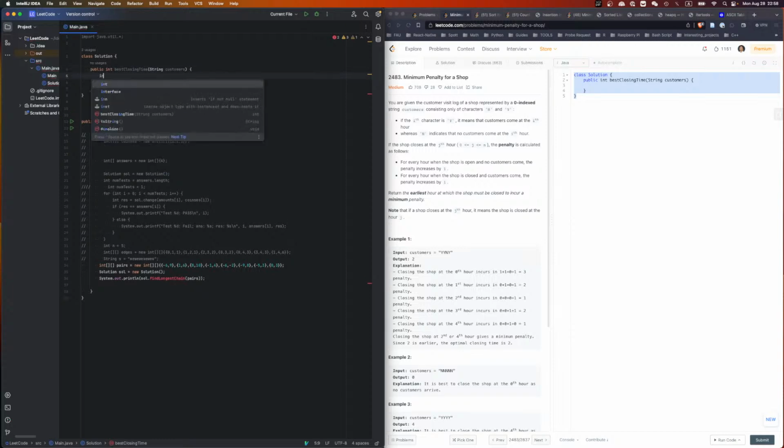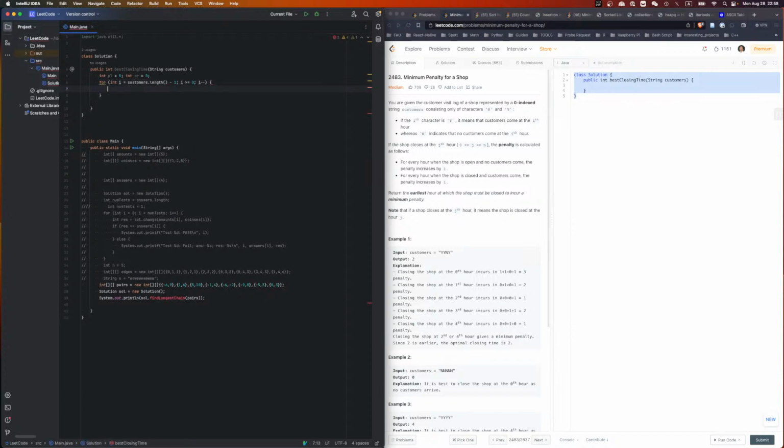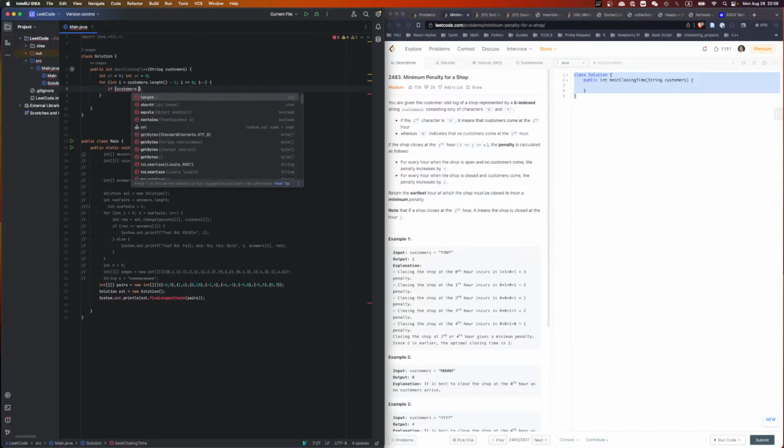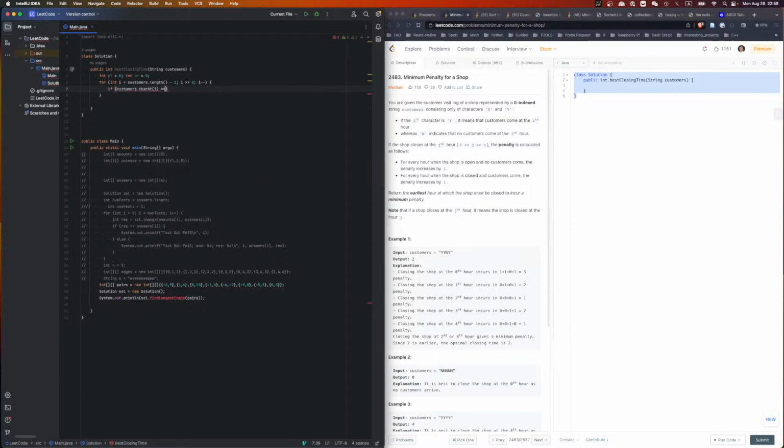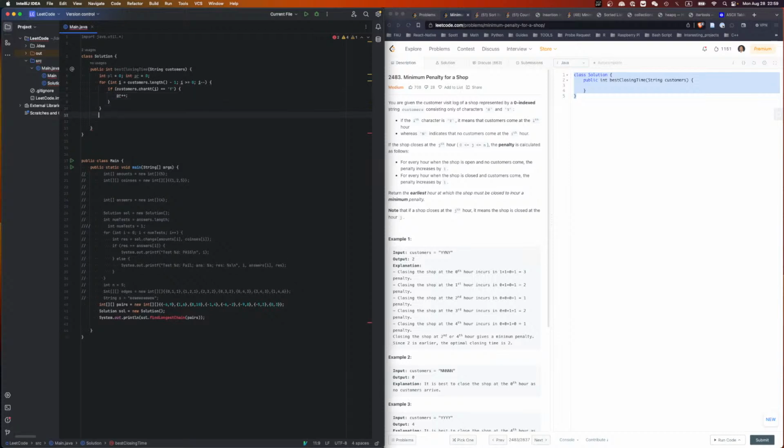Well, we need to. Penalty left is going to be 0. Okay. Penalty right equals 0, but we have to go for int i equal to customers.length minus 1, i greater than or equal to 0, i minus minus. If each time it is a y, right? We can say if customers.charAt(i) is equal to y, penalty right plus plus. Okay, so now I have penalty right.